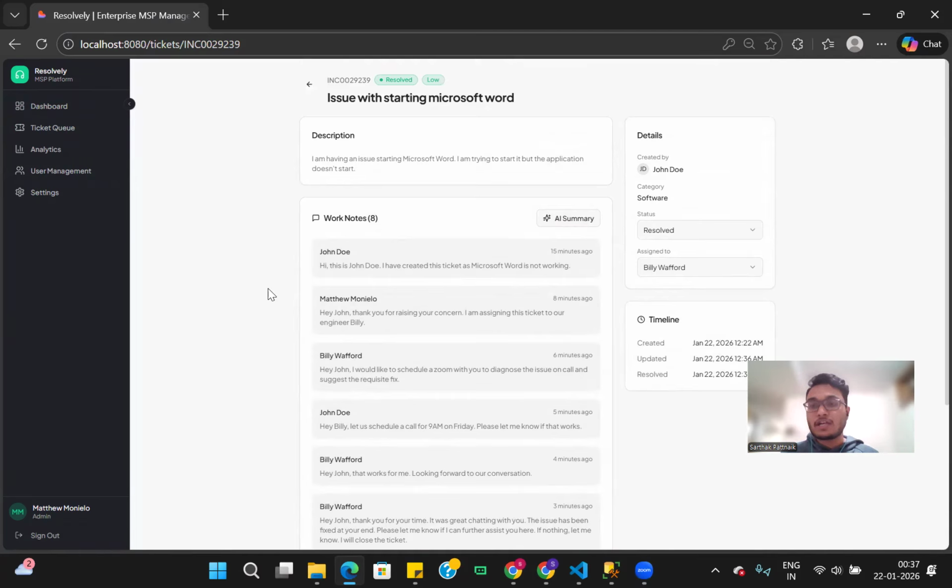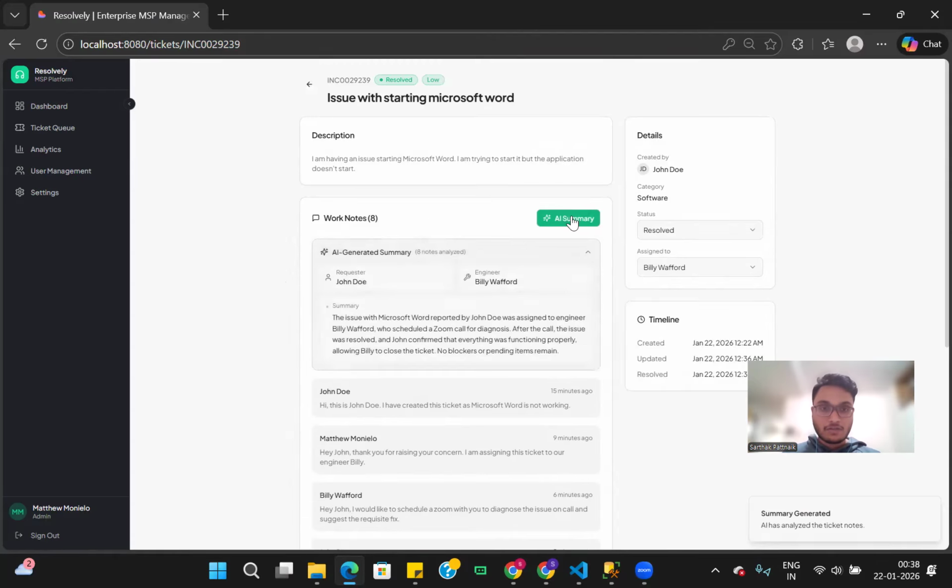Maybe another engineer might chime in and, as part of his training, might look at how the process was orchestrated from the customer raising the ticket to the engineers working on it, and finally coordinating with the client to close the ticket. So this is where the AI summary comes into play. So I click the AI summary, and you can see the requester was John Doe, and the engineer who worked on it was Billy Wafford.